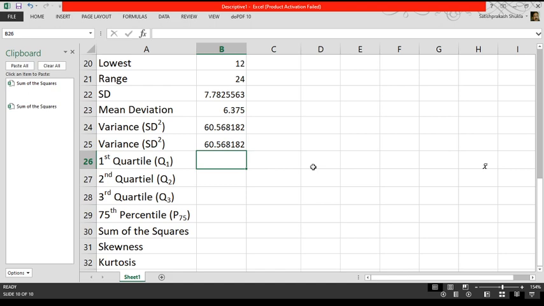Now we'll find the value of quartiles. We know there are three quartiles, Q1, Q2 and Q3. To find the value of first quartile, we start the function with equal sign, then we'll write QUARTILE and in bracket data range B2 to B13. Then we'll put comma, and after comma we'll write 1 because we are going to find the value of quartile 1, and then we close the bracket and press enter key. We'll get the value of quartile 1, Q1, that is 14.5.